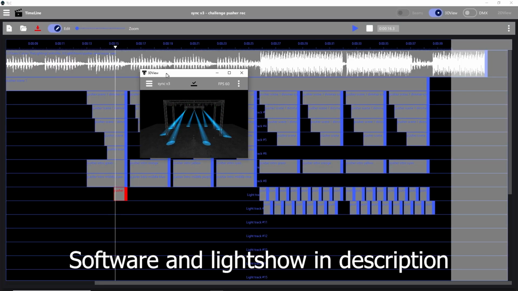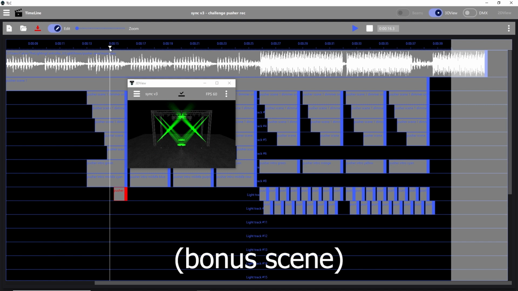The Lightshow is almost finished. We set the fade off, and here's the result.